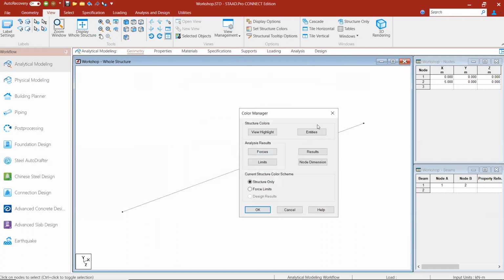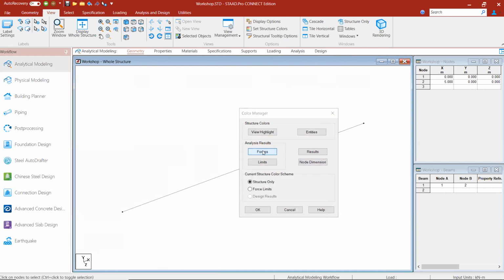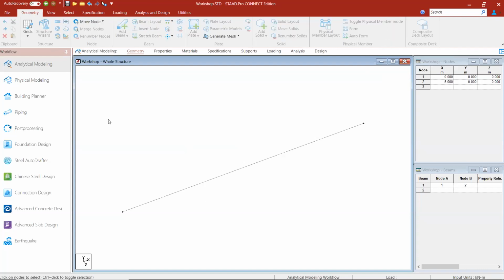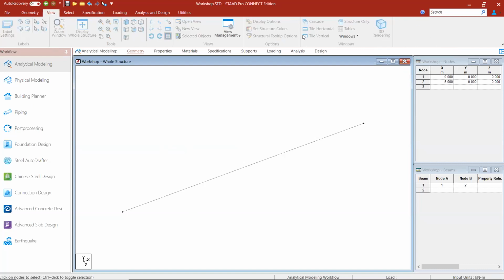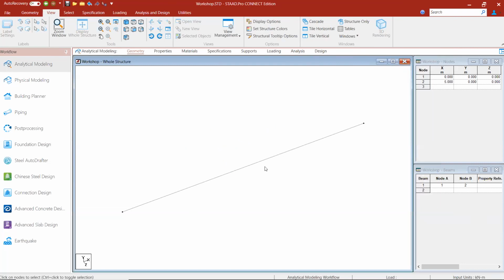Now moving on to structural tooltip options, these are the set structure colors. If you want to change the colors, like if you want to see the forces not in green, you want to change. This is the option over here. And this is the 3D rendering option. If you want to see the 3D view of a structure you have drawn, just go on view and select the 3D option. There is no 3D view because no properties are assigned to this.